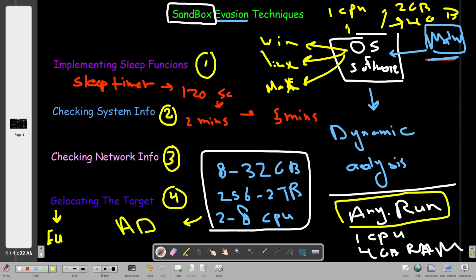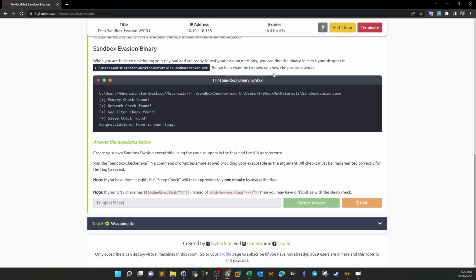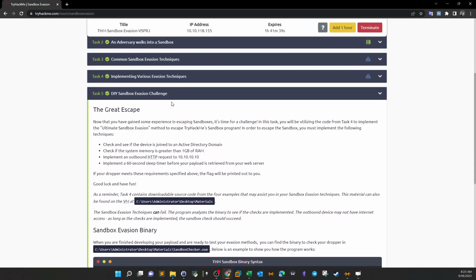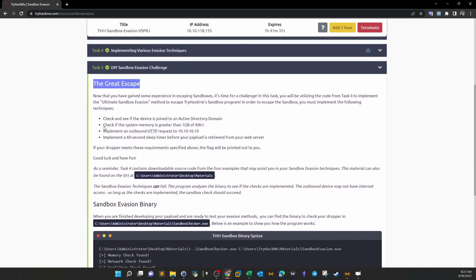Now we're going to take a challenge here. It's part of TryHackMe. Let me show you the challenge. The challenge name is The Great Escape, and we are given a code. The code is merely a dropper, a malware dropper.